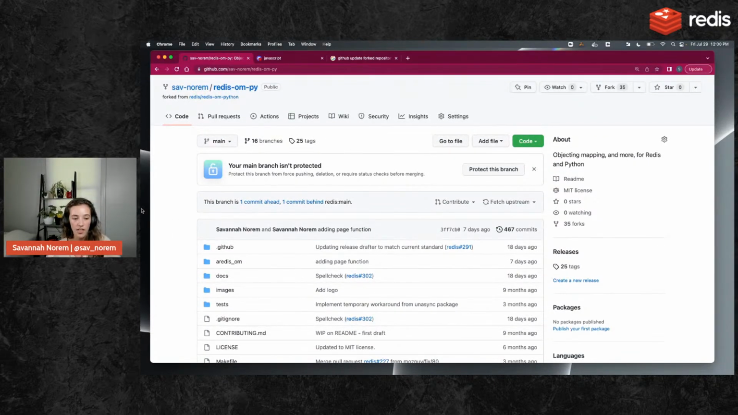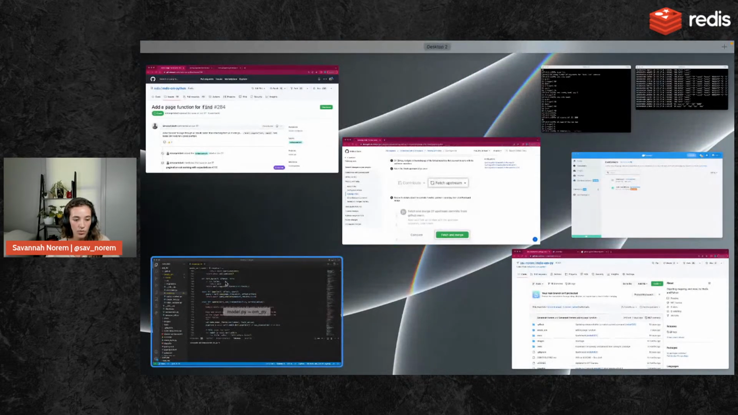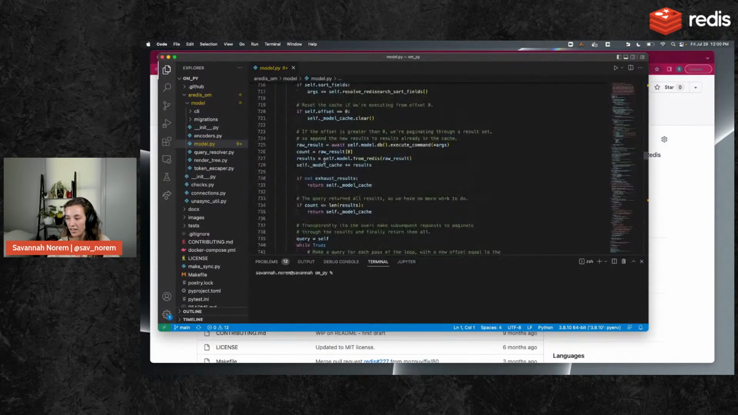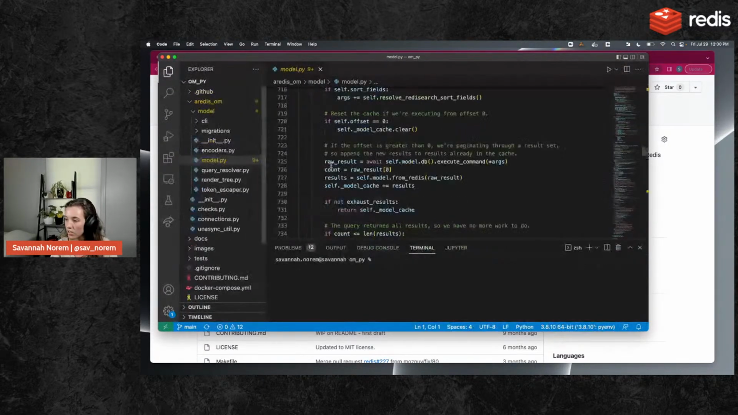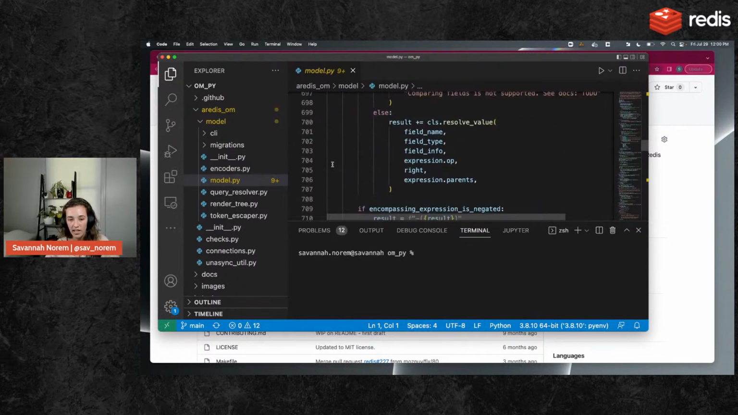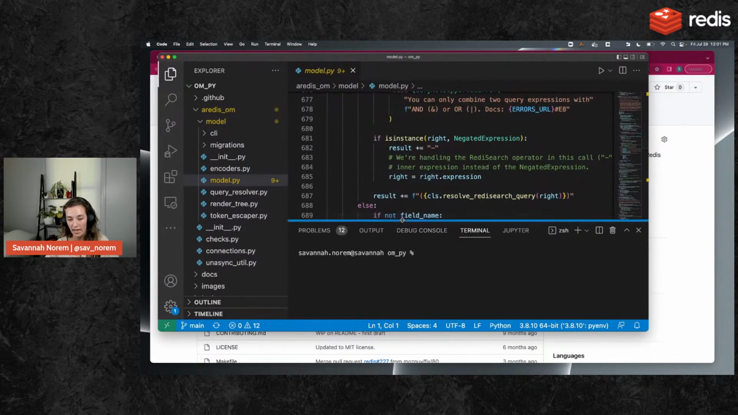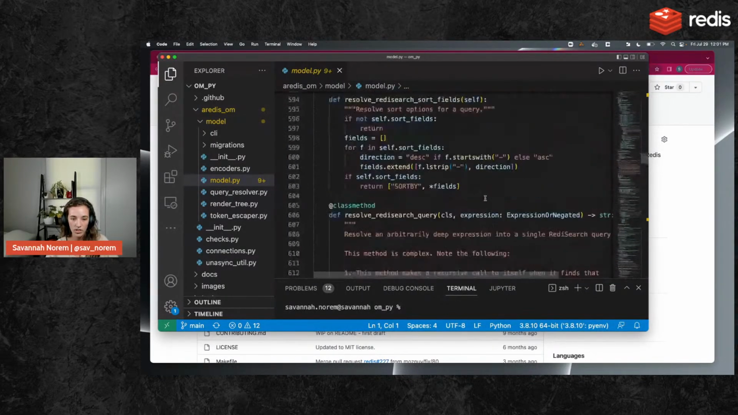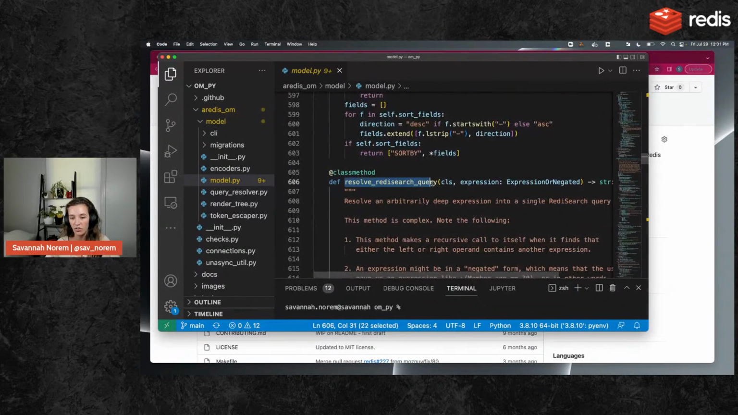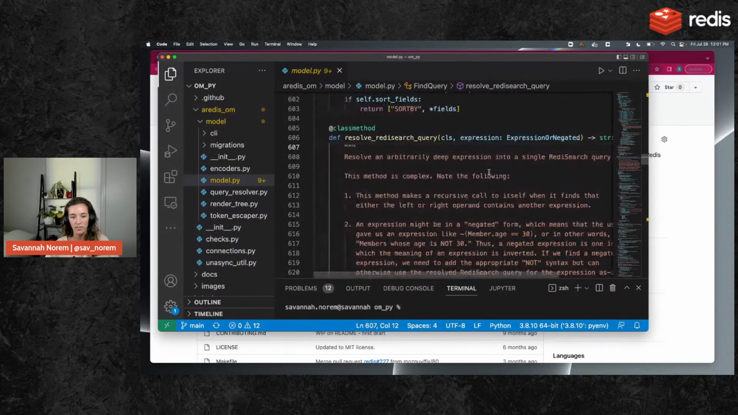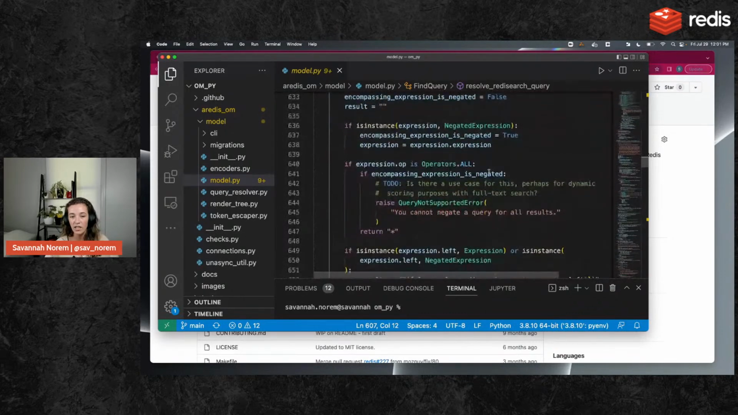So then we'll start looking at where we think this function should go. Let me make my Visual Studio Code a little bit larger. So I know that we're looking in the search because that's what that page function is doing. It's talking about search results. So I found the resolve Redis search query class method. And it resolves an arbitrarily deep expression into a single Redis search query string. I was like, okay, cool. This is probably getting close to what we want.